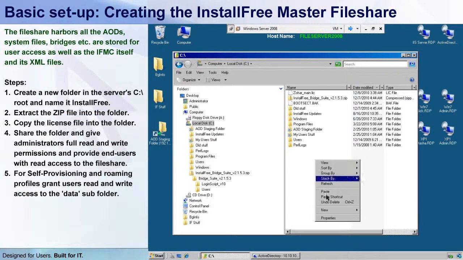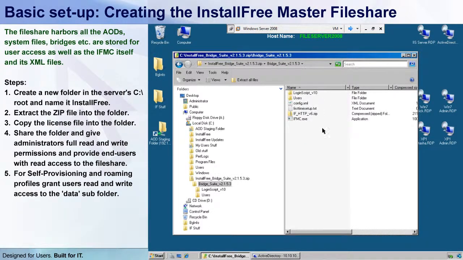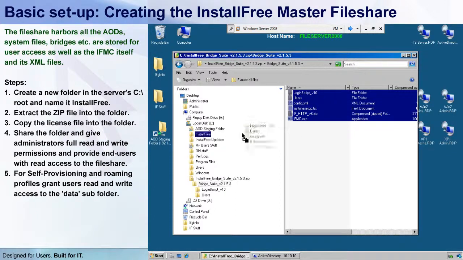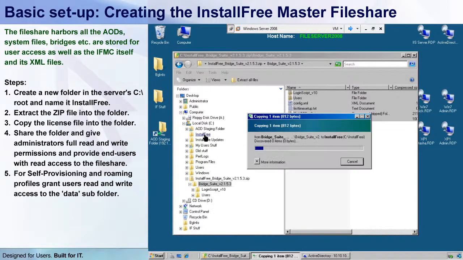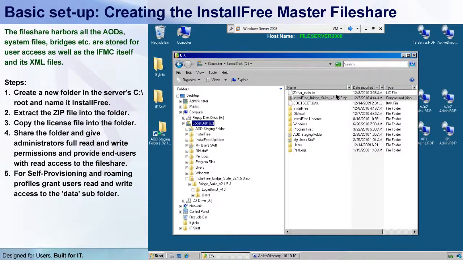Okay, so first I'll create a new folder in the server's C root and name it InstallFree. And if you're using a different location, make sure that it's not on any of the user's folders like the desktop, application data, etc. Now, let's extract the zip file into the folder, and you can see here the zip file. So I'll double click it and just drag and drop the content into the InstallFree folder. Now, I'll copy the license file into the folder.